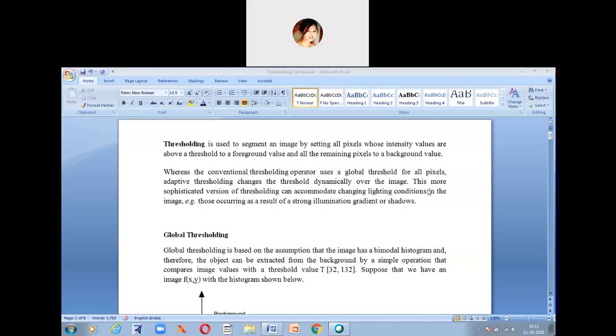You already know what thresholding is, right? Thresholding means to segment an image. Since we are talking about image segmentation here, thresholding is used to segment, that is, divide an image into parts. How? By setting all the pixels.